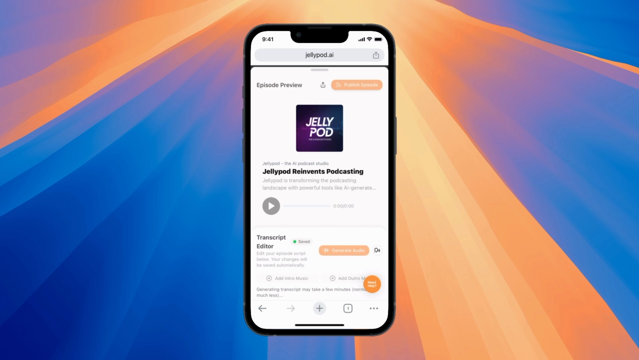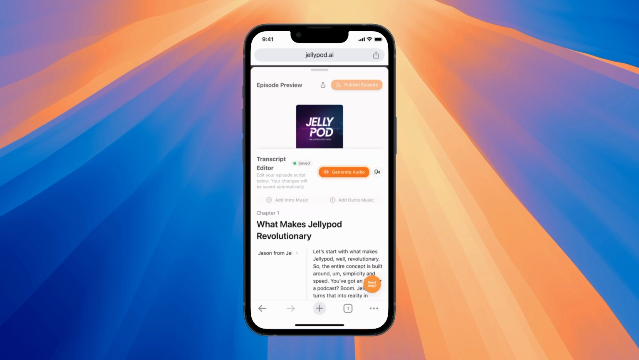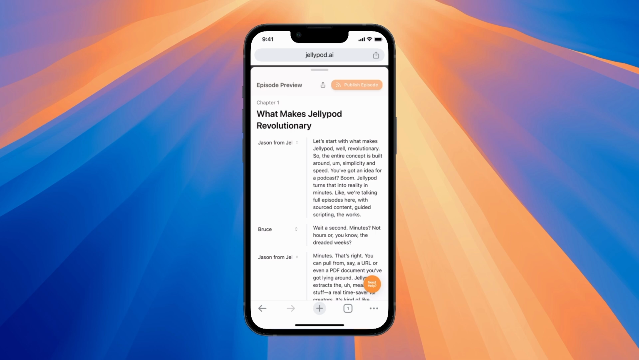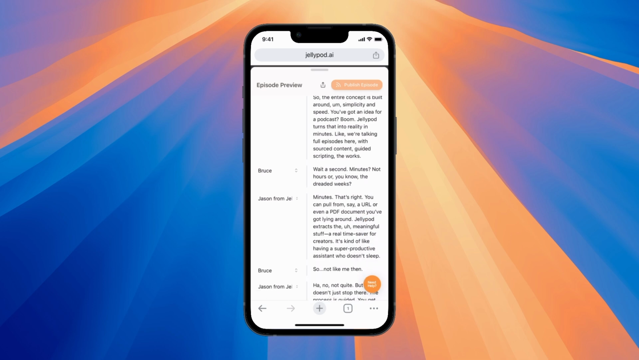So now the system is taking in all the backstories from the hosts you've created and now making this content come alive in these characters' voices or in your clone voice. All right, awesome. So now you can see here's my clone starting things off and then Bruce bouncing back and going back and forth discussing Jellypod, the AI podcast studio.